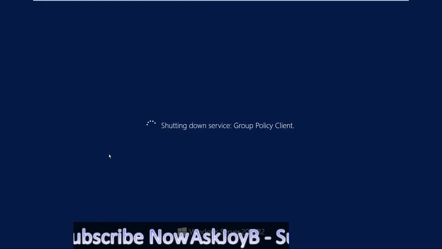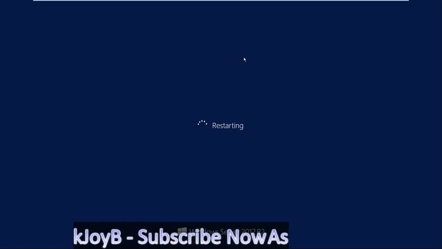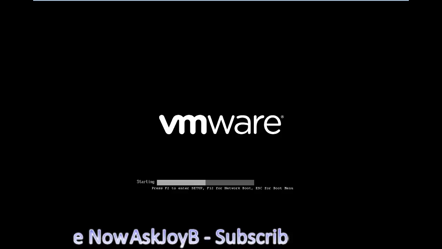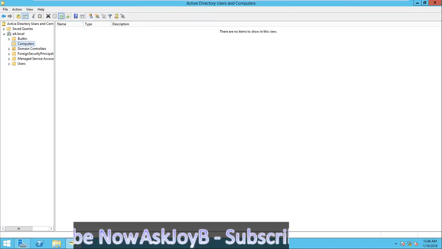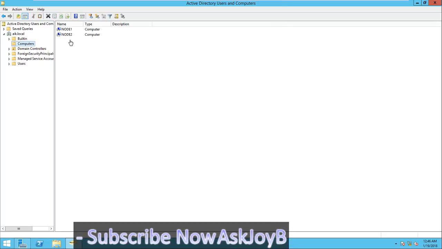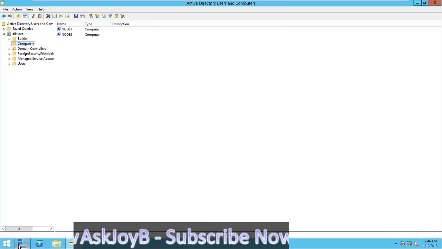Okay. So once they are rebooted, then we will add these servers to the server manager. Okay, so let's go to Control Alt and go to the AD server here, and if I do a quick refresh, I can see node 1 and node 2 are added in the computers in Active Directory. Okay, so let me open the server manager.